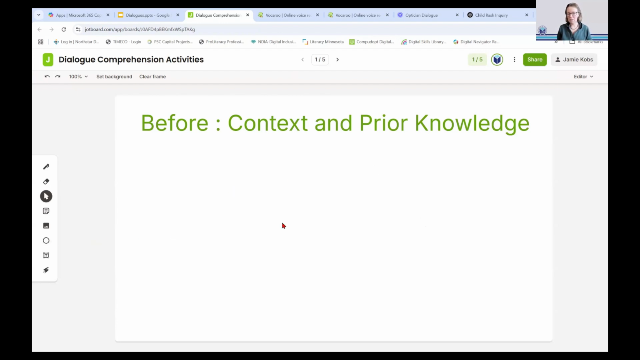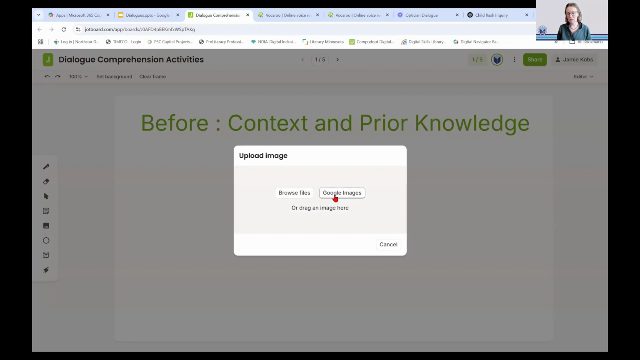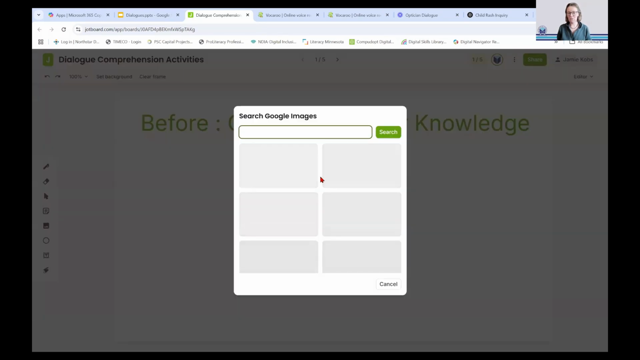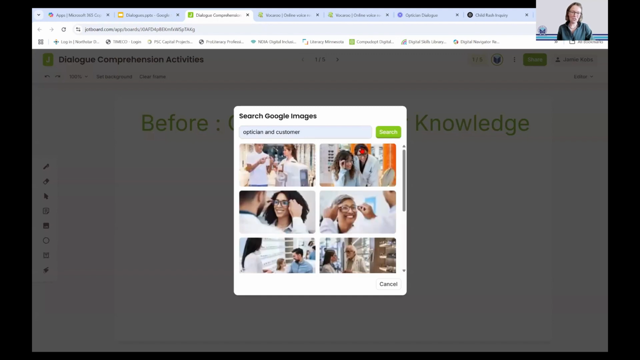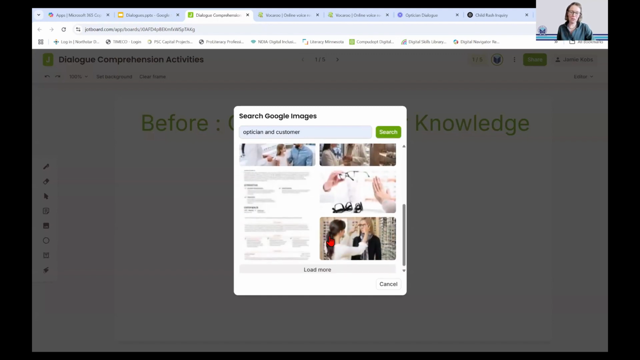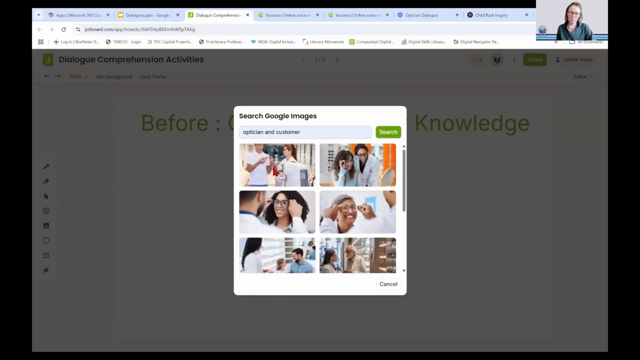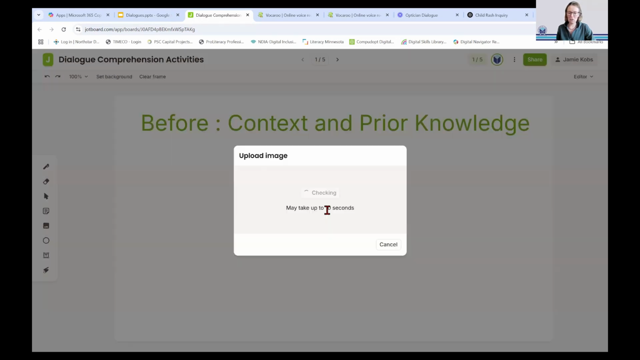So I left this blank purposely so that you could see the process. I would just click on the image icon over here, and then I can search Google Images from here. You can tell that I've practiced because it's going to pop that in for me right here. And then I'll just click search, and it gives me lots of different pictures that I could add. I like this one because we have a female optician and a male customer, which matches the voices in my dialogue.